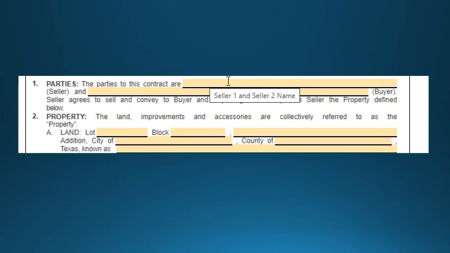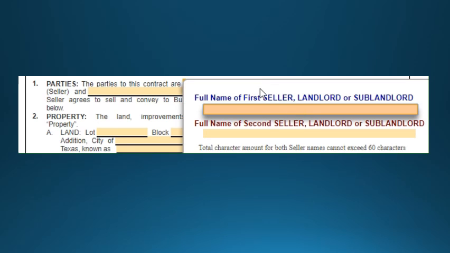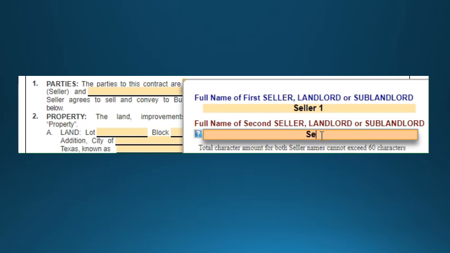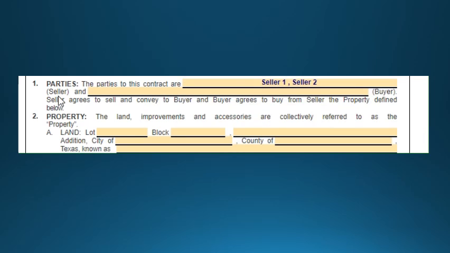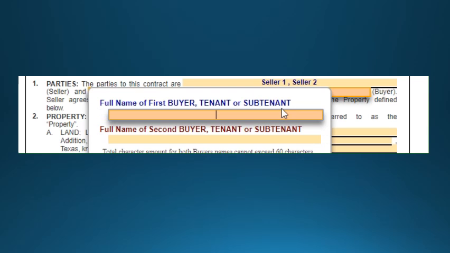In the first blank of paragraph 1 are the seller's names. The second blank in paragraph 1 is going to be the buyer names.